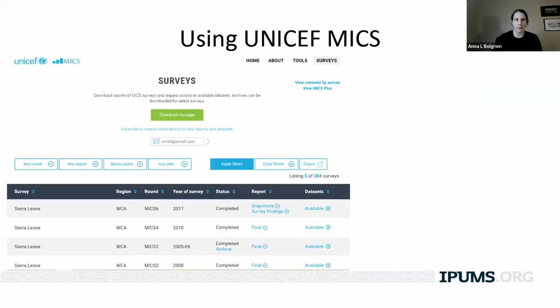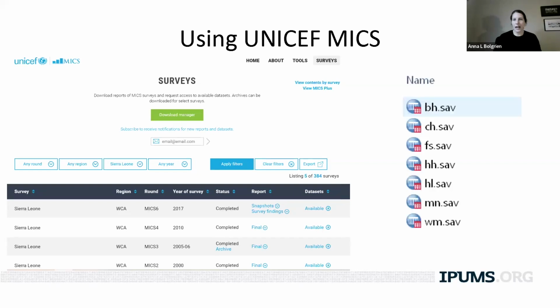To use the UNICEF MICS data, you can go to the UNICEF MICS website, register for an account, and get access to the data. You can download the data by the sample, so for a particular country in a particular year, and the data can be downloaded in SPSS format for each of those different questionnaires that I just went through. Additionally, UNICEF provides country reports that summarize all of the different features of the data and describe the different questionnaires and the different ways that the data are being used.